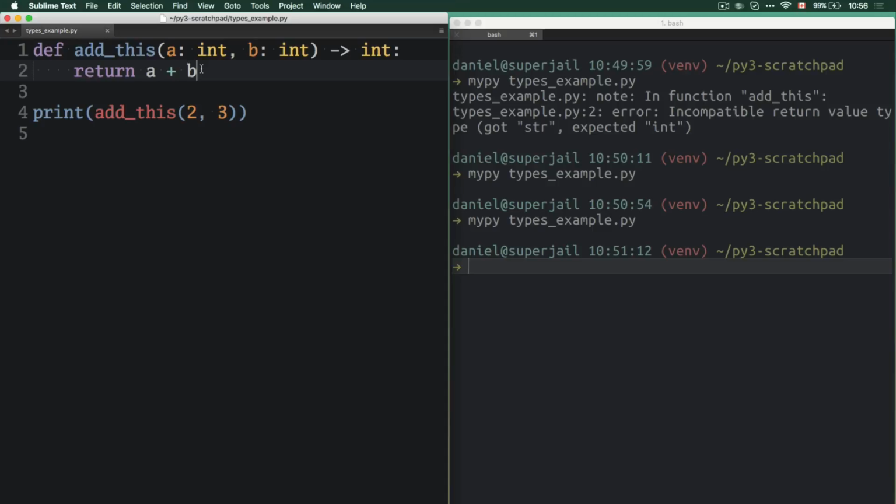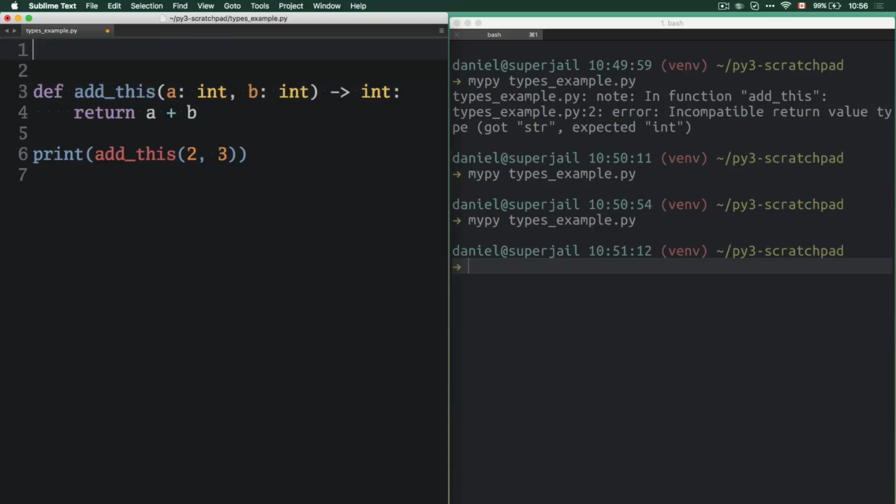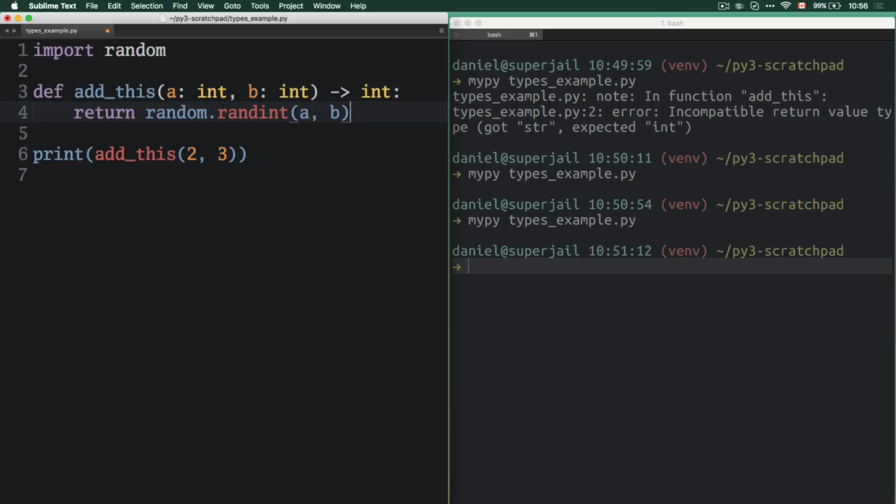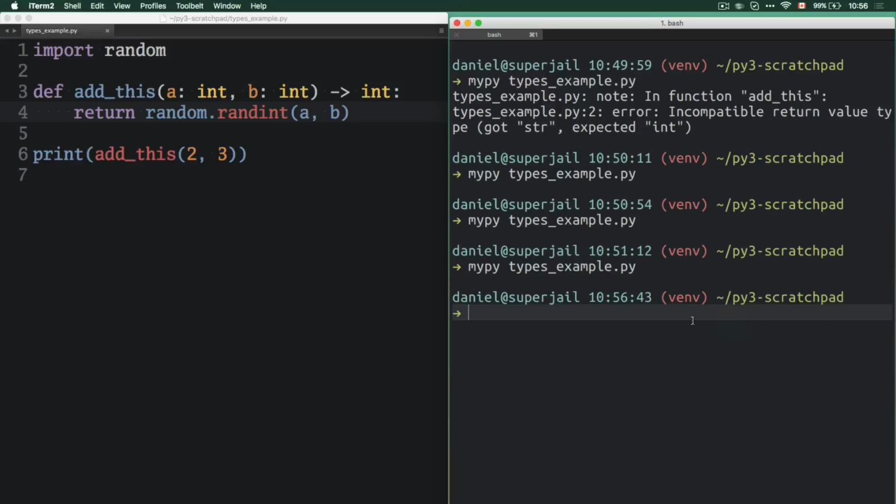And the make or break thing for this to work is having these type hints already there for, let's say, large parts of the Python standard library or third-party libraries. Just to give you an example, let's say I import the random module and I'm going to change this add function to do something terrible, which is to just make it return a random integer between A and B. So now this still type checks cleanly, which means that MyPy understands that random.randint returns an integer.